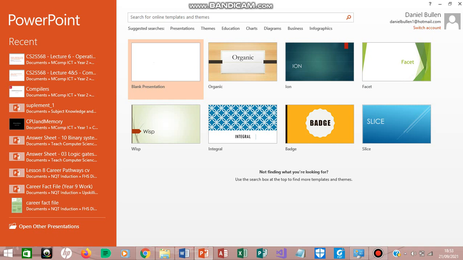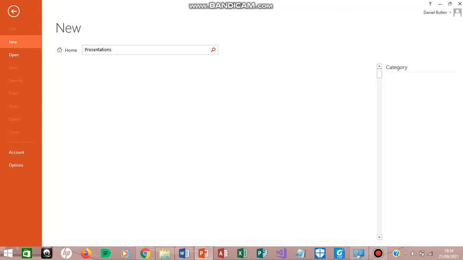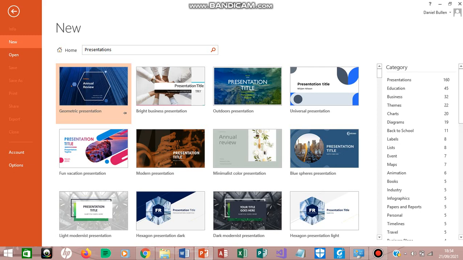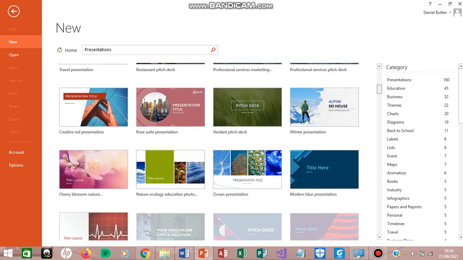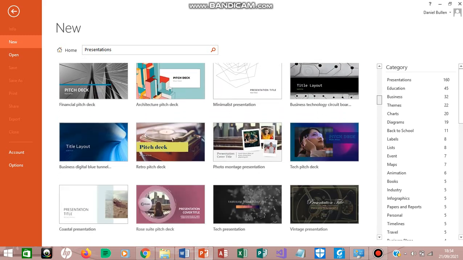We usually go for blank because we don't know what we're going to do yet, but you'll see there are some pre-made templates for you. But if you don't like any of those, we can look at suggested searches, and let's say we wanted, I don't know, presentations, and you can see there are loads of templates, and I mean loads.